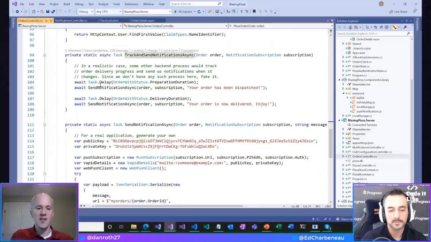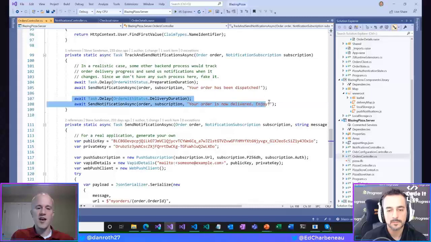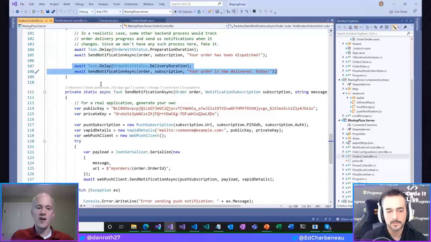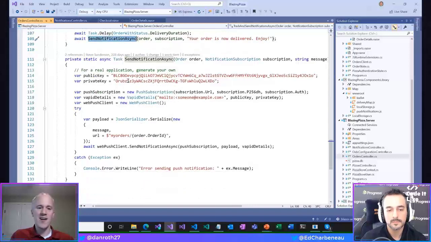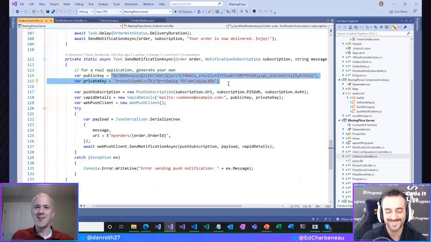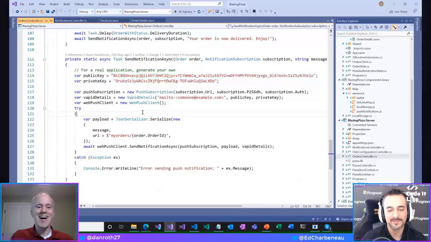And here's those 2 push notifications: the one for the order being dispatched and the one for the order actually arriving. This is all being handled on the server. How are those notification requests being made? Well, here's the code, and don't do this. Don't put your keys in code. This is just for workshop, learning purposes.